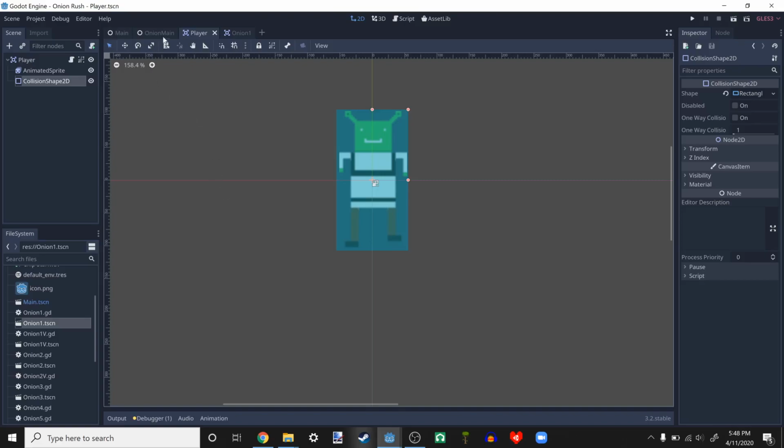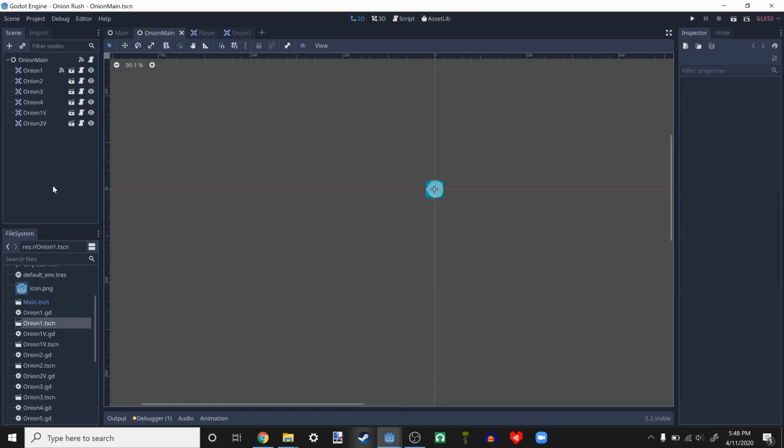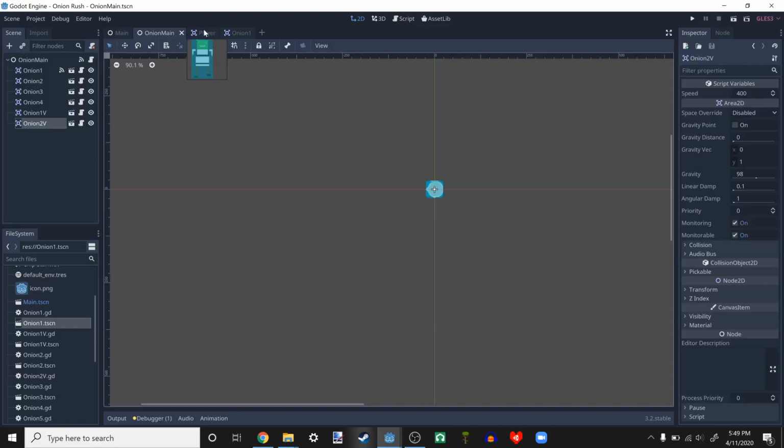So something else you can do is you can put a scene as kind of like a node of another scene, if that makes any sense. So I have these 6 onions. I have 4 onions that go horizontally and 2 onions that go vertically. And there's one that's onion main, and this is a scene. And each of these is their own individual scene. However, they're instanced, I believe it's called, under this onion main scene. So, there you go.